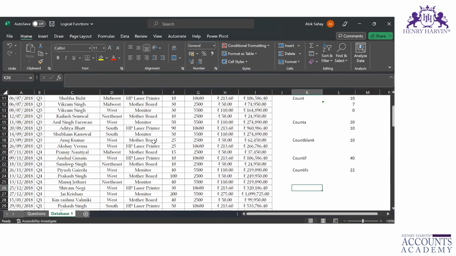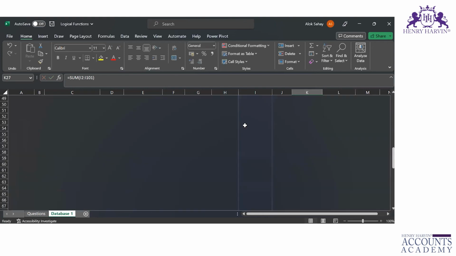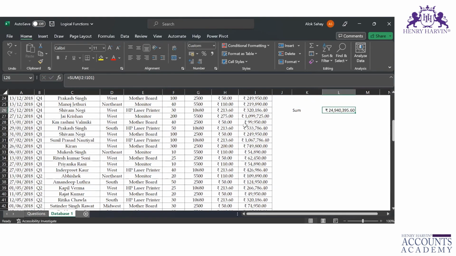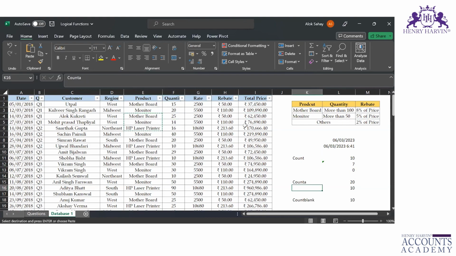Now there is a sum formula, sum. Sum is used for adding, right? You have provided sum, selected a range, and now you are just adding all of it. So you have added the total price. Now let's say there is a condition that you need to add all the prices only of motherboard or monitor or HP laser printer. Then what will you do? Then you will implement SUMIF. Let's say in SUMIF we get an option of motherboard, monitor and HP laser printer, we get an option here.